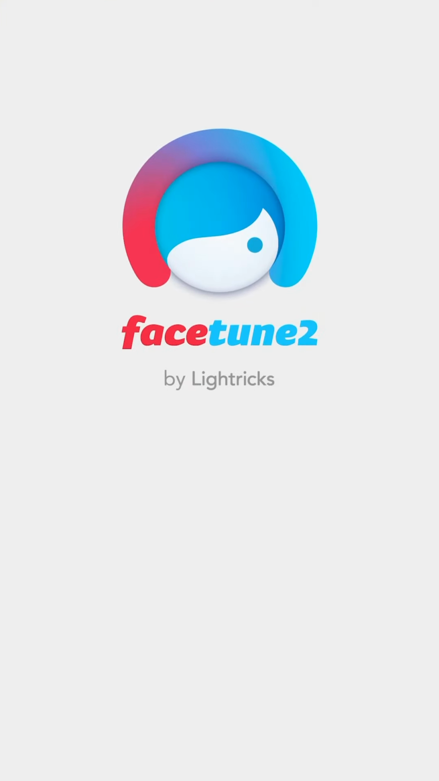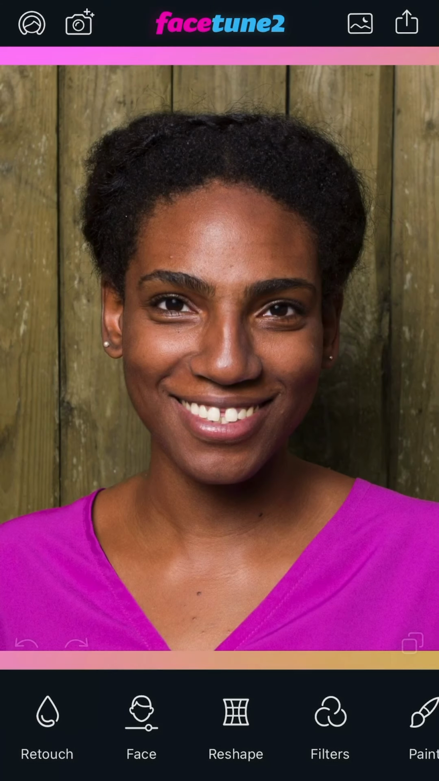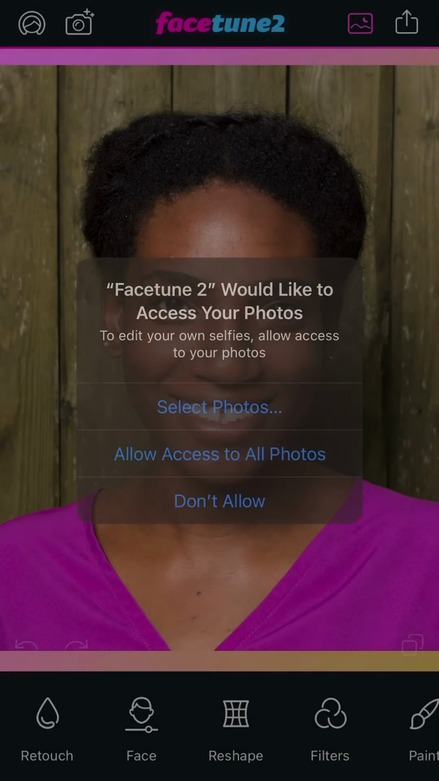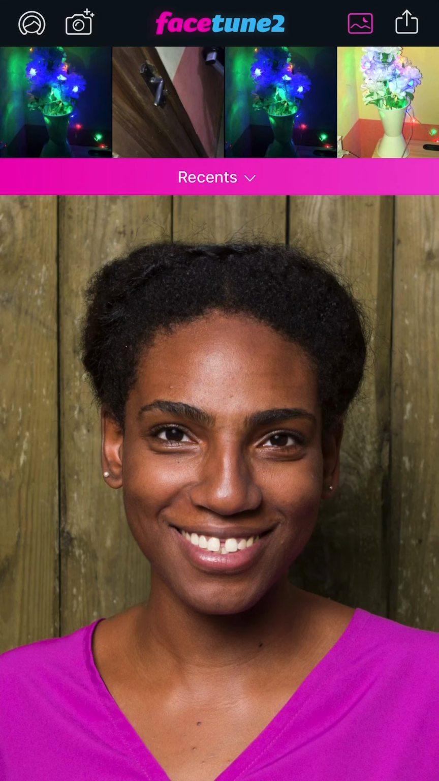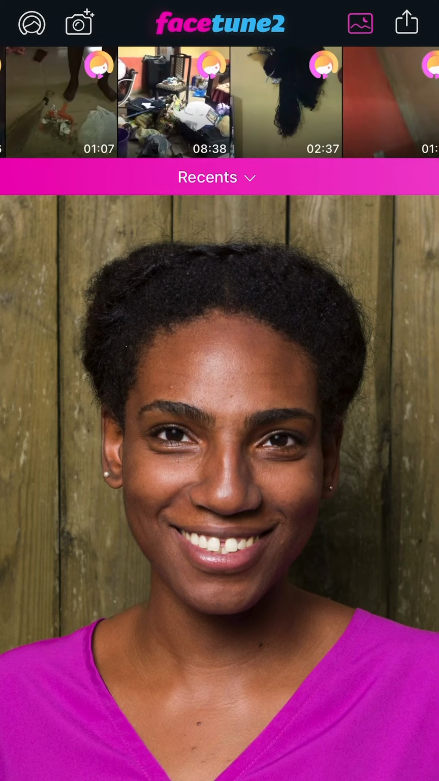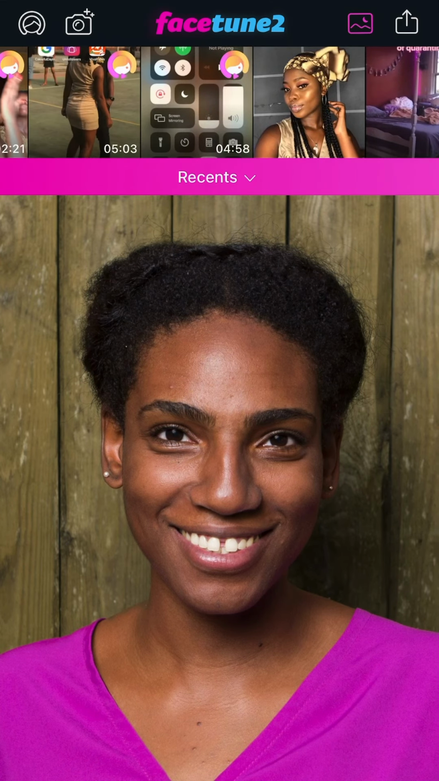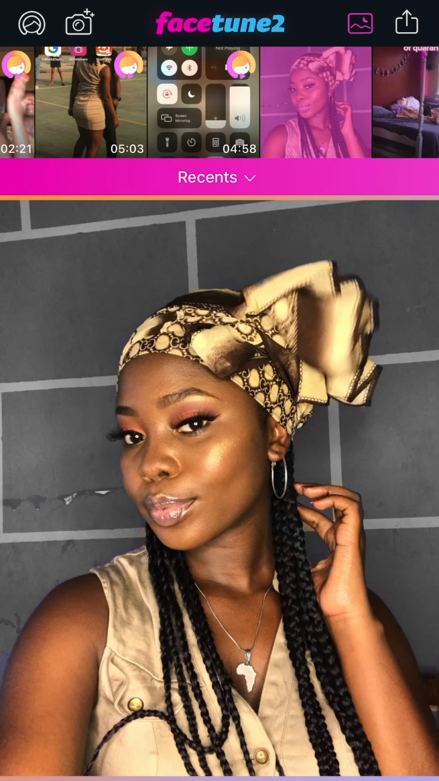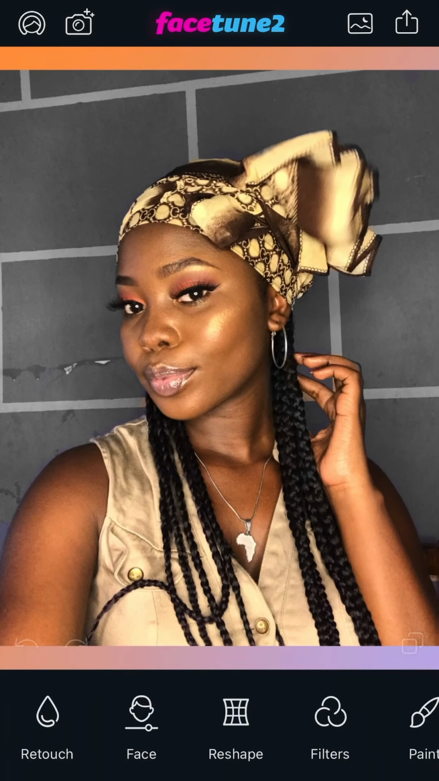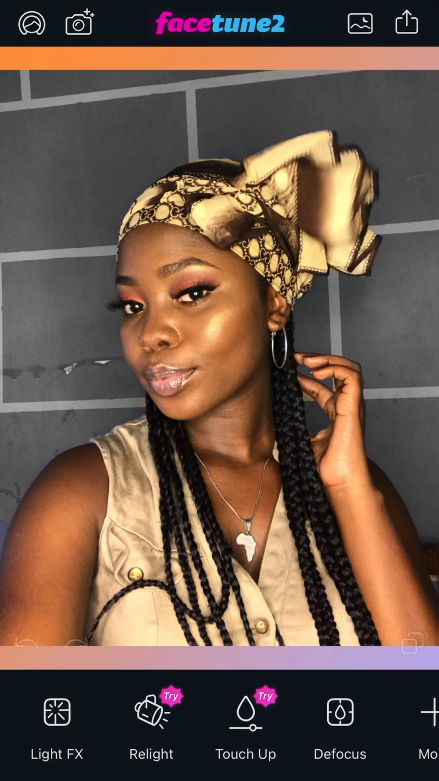So the next app we're going to be using is Facetune2 by Lightricks. This is where I make my background blurry. You're just going to click on allow access to photos because you need to get your pictures. Then click on your recently edited picture from ColourPop. Sorry, mine is this far. I have like truckloads of videos after that picture. Once you do this, you just click on the screen and it automatically becomes this way.